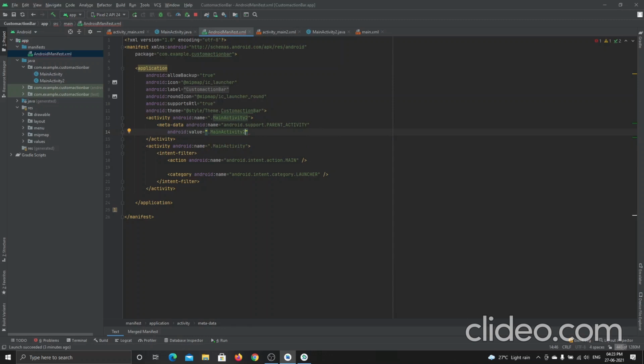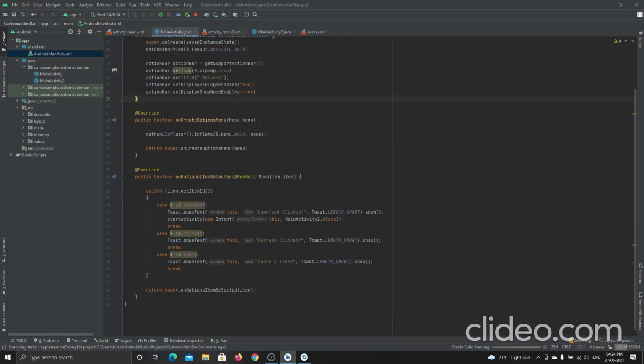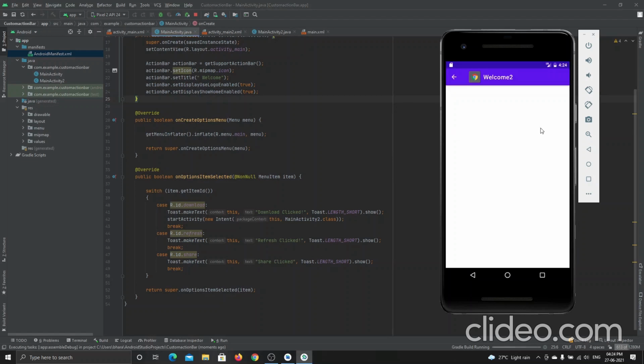After adding this value, let me close this metadata. Now let's relaunch the application. This is what I've added inside this metadata: main activity 2. Let's close this. Now let's wait for its Gradle build. See, it's asking me to terminate the application now. It will launch the activity and install the application inside this mobile. Let's see.